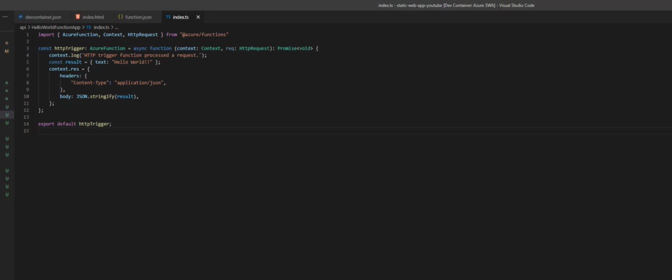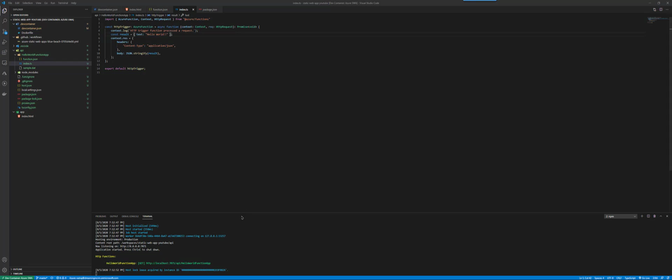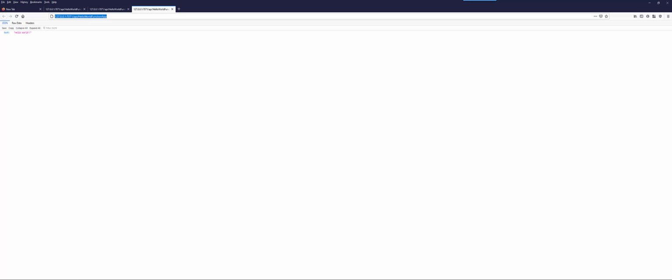So let me run this function app. npm start. It has given me a function app URL now. I'm going to control click that, and all it is returning is a JSON. Because it's Firefox, it's formatting the JSON very nicely. So the function app is ready to be consumed by the HTML page.